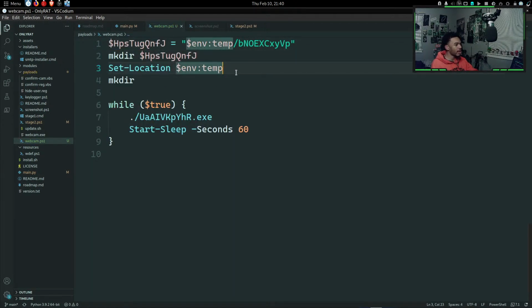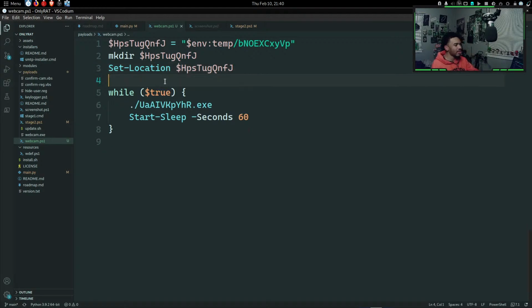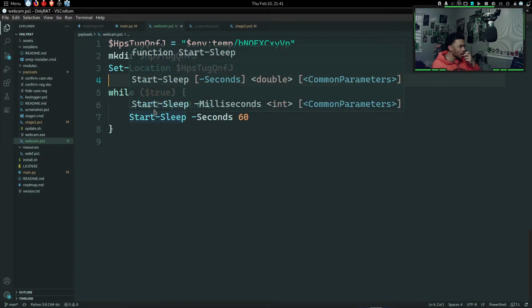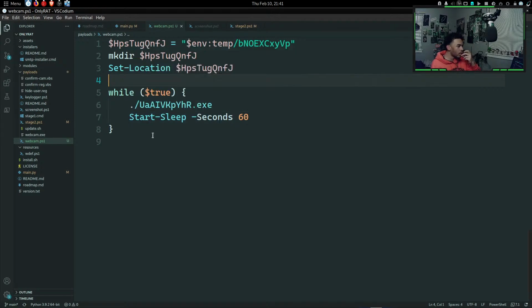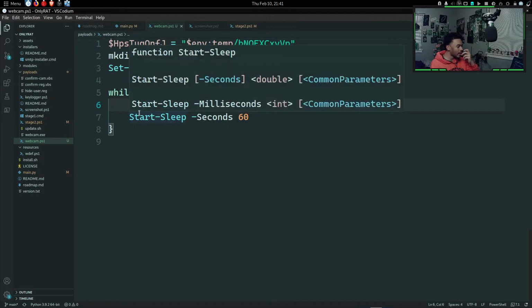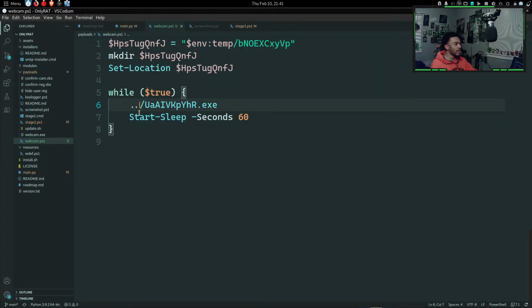So now we can make directory of that, and then we can set our location to that. There you go. So we're making this directory, and we're setting a location to there, and then what we're doing is, while true, we're running this exe. So I guess it's like slash exe, right? Because it's in the previous directory.